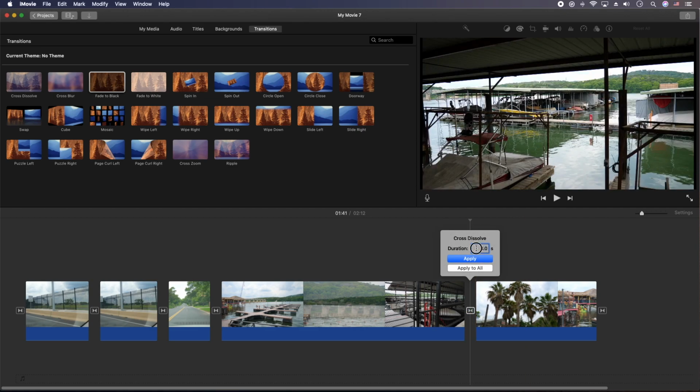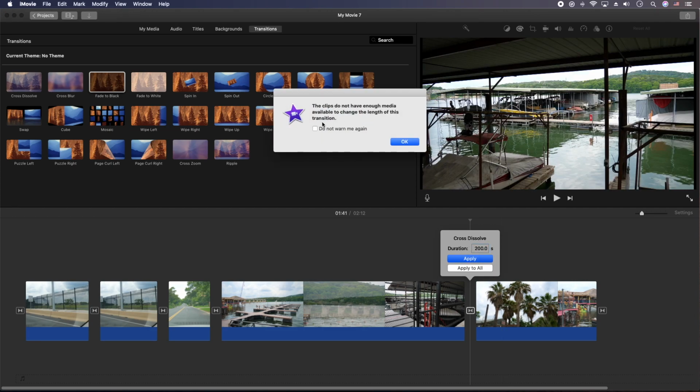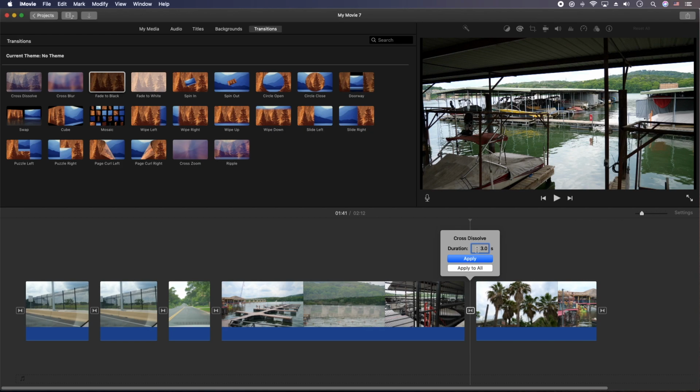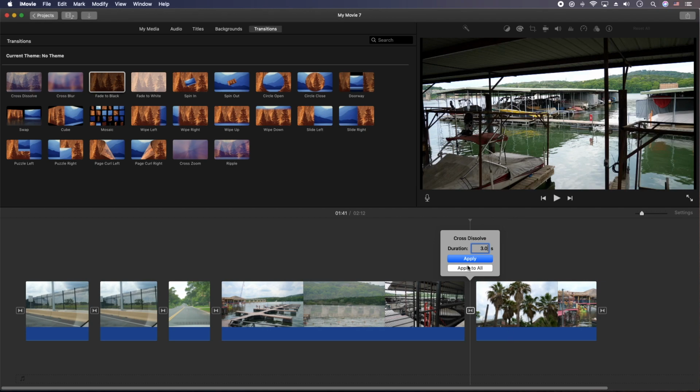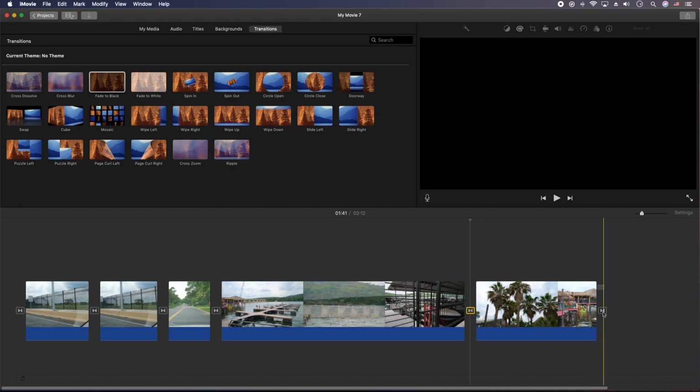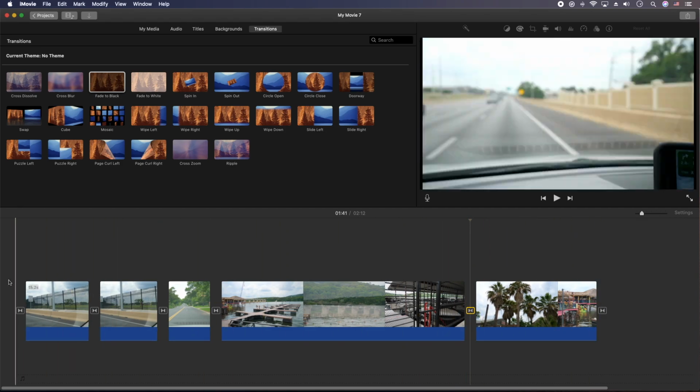Let's go ahead and make this 200. We'll hit apply. And you're going to get this message that there's not enough media on either side to support this length of a transition. So we'll say OK. And then we'll just go ahead and go back to 3.0 and then hit apply. All right. Okay, now we've actually added our transitions.